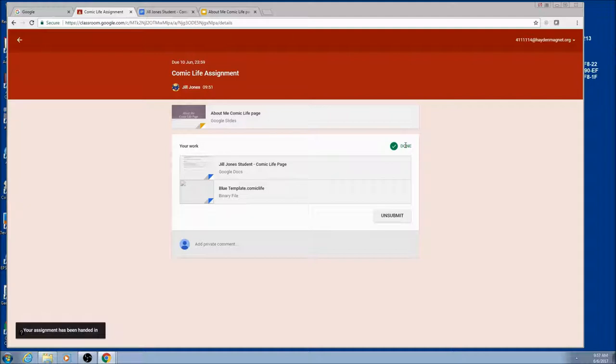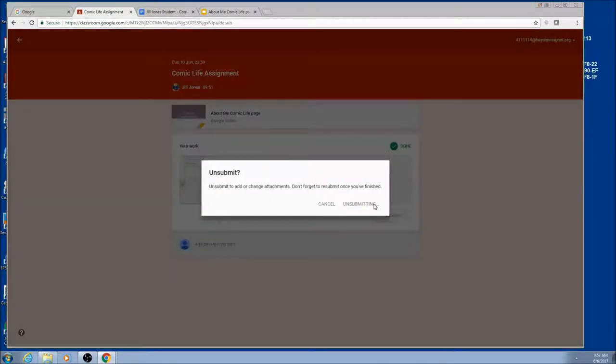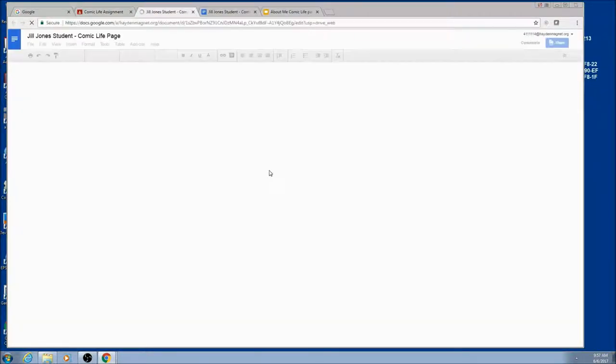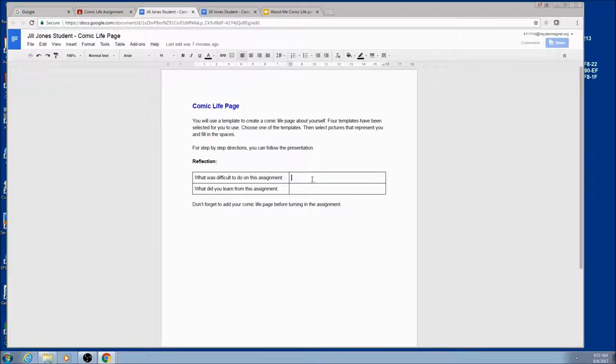Now it hasn't been graded yet, because if so, we'll get it back. Now I might have said, wait a minute, I turned this in and I forgot to do the reflection. So I don't want it graded yet. I can click on my unsubmit button. Okay, I get my information back. I can come back to my Comic Life page. I can fill in the reflection. And then I'm ready to hand it in.